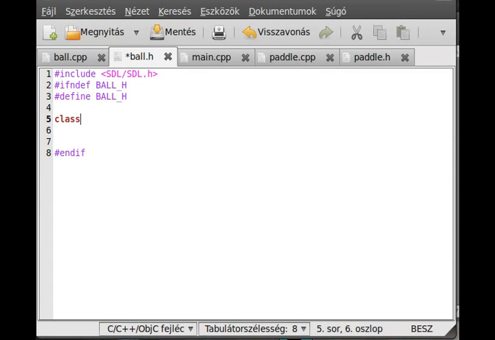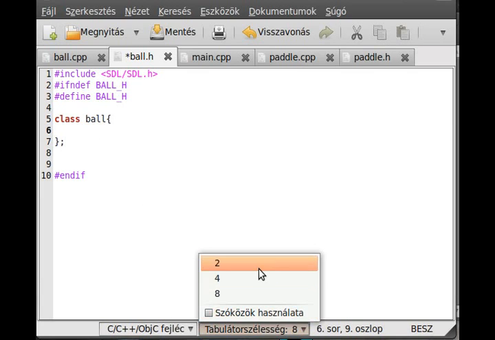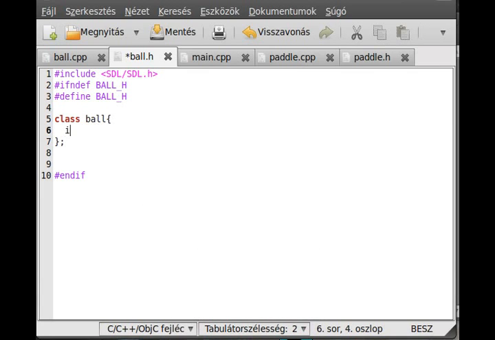So, class Ball. We have to think about it: what properties does a ball have? A ball has an x and a y coordinate. It has a velocity, which is its movement, represented by two numbers, an x velocity and a y velocity. The y velocity is how many pixels it goes down in a frame, and the x velocity is how many pixels it goes to the right or left in a frame.